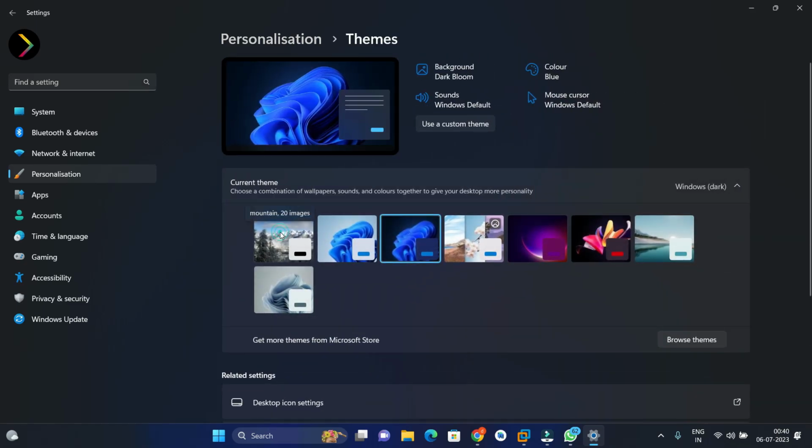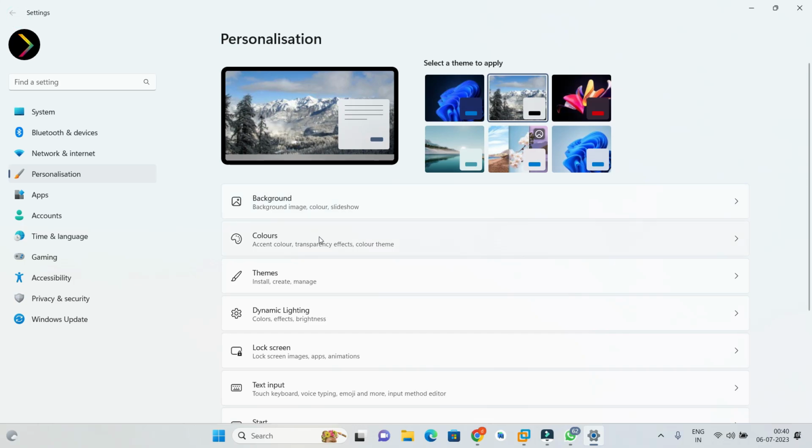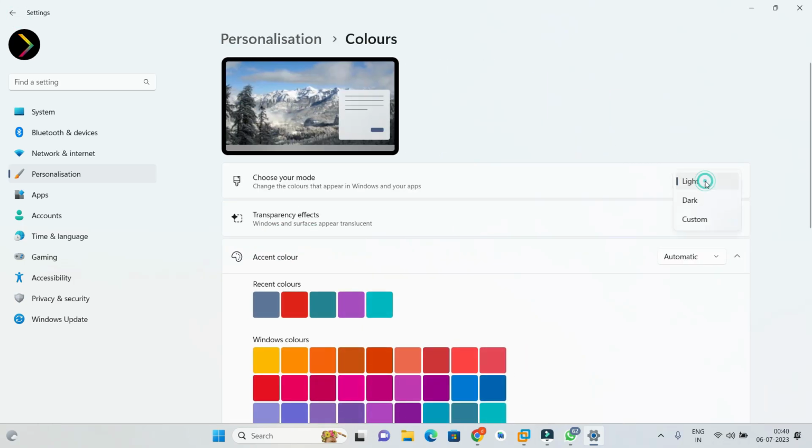Here I can select this mountain theme with 20 images. It is a light theme, but if I want to change it to dark theme, I can do that as well in colors. Just go to colors and select the mode to be dark.